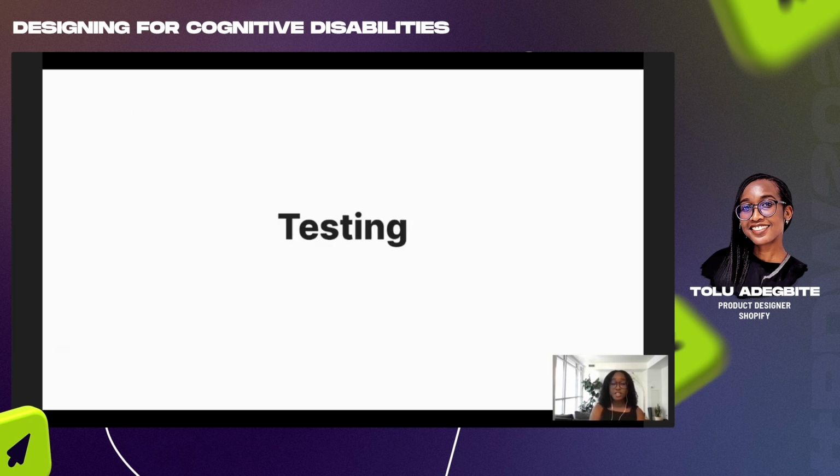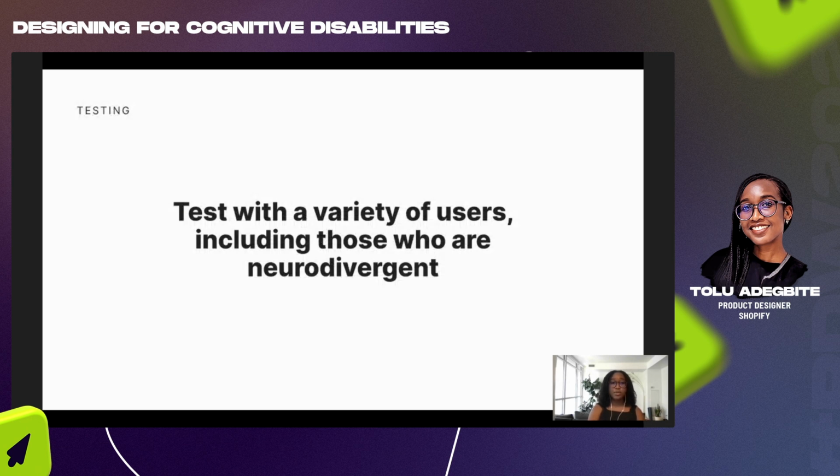Testing. So, testing is a huge part of making sure that you're designing properly for people with cognitive disabilities. It's great to test with a variety of users, including those who are neurodivergent. So, testing with a variety of users is important to get a variety of perspectives.